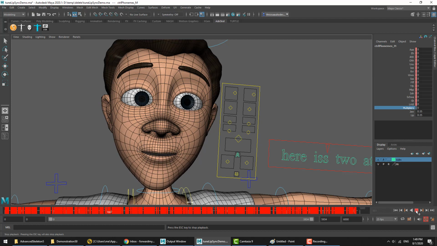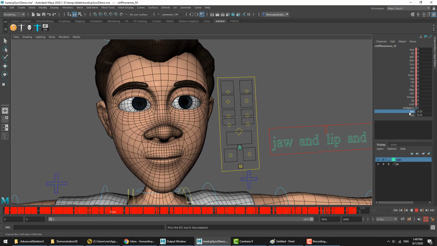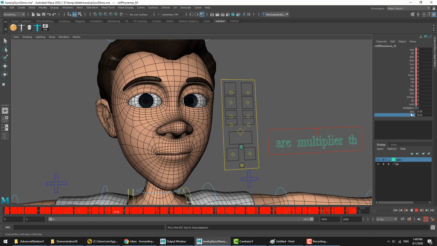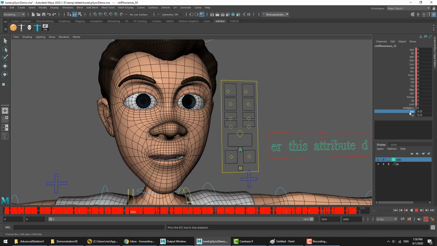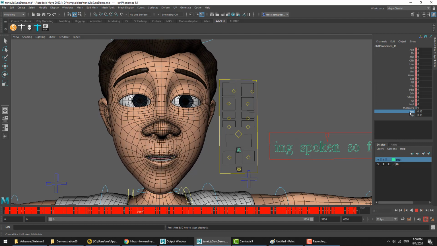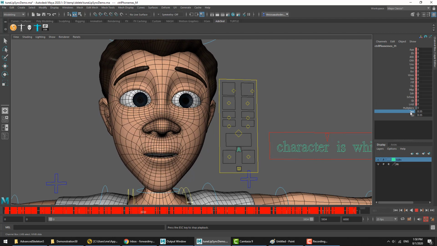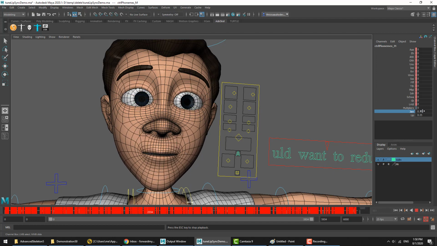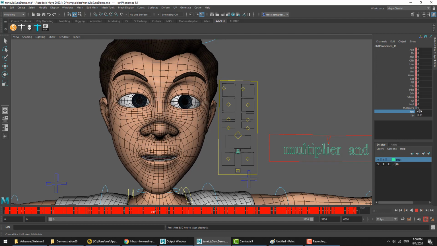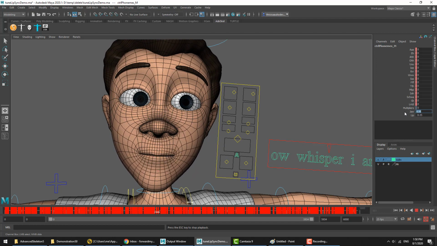Down here, it's two attributes called jaw and lip. And basically these are multipliers that you can use to adjust the type of speaking that your character is performing. Let's first look at the jaw multiplier. This attribute directly relates to the volume being spoken. So, for example, if the character is whispering, the volume is going to be lower and you would want to reduce the jaw multiplier. And to see that in action, I will now whisper.